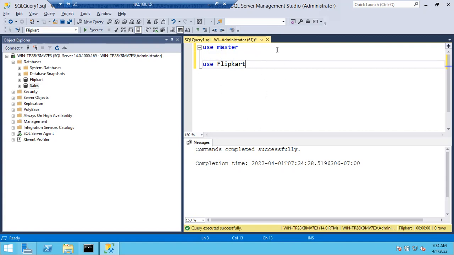This is a query window, and this is output window, and this is object explorer. This area is called object explorer, where you can see the connected servers. This area is called query window, where you can run the queries. This area is called output window. Whenever you run the queries, you can see the output in the output window.